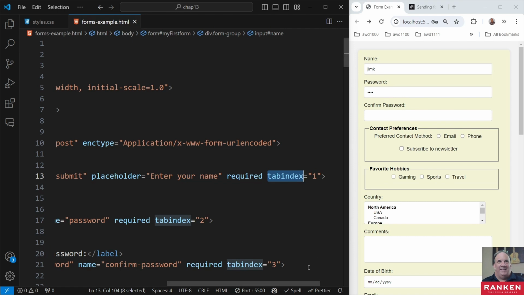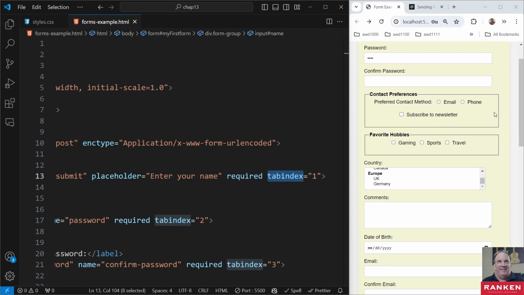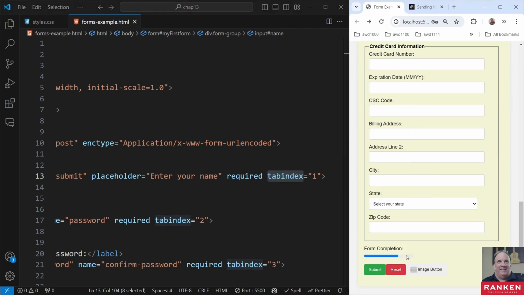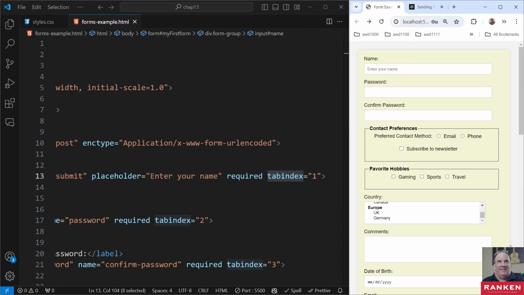And let me show you that real quick here. So here, I want to reset our form. And let's go back up to the top here. So nothing's in focus right now. If I hit a tab, that's tab index of 1. That's our very first field. When I hit another tab, that's tab index of 2. When I hit another tab, that's tab index of 3, right?